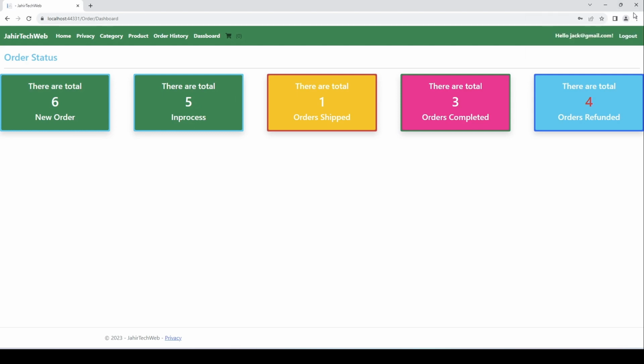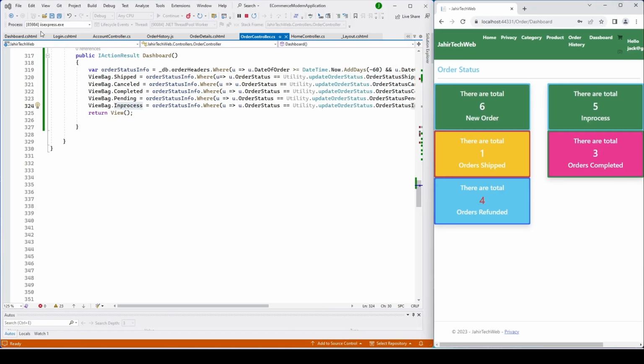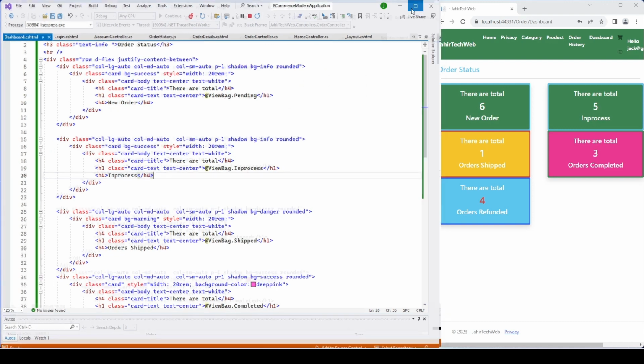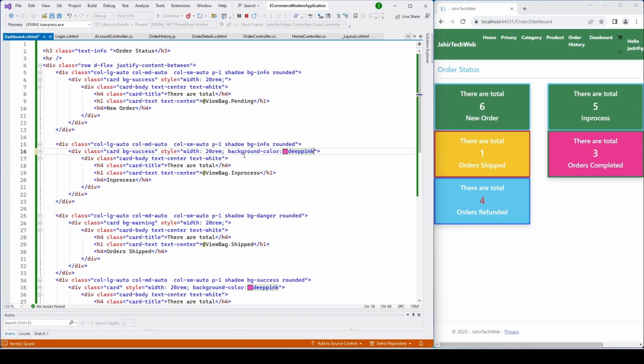So let me change the color of it, right? I'll go to dashboard.cshtml, make it bigger, type background color, and change this to blue. Here you do see set busy success. Remove this line, then click on save, refresh. Now you do see that the background color got changed to blue. So these are the counts for each order status, right?